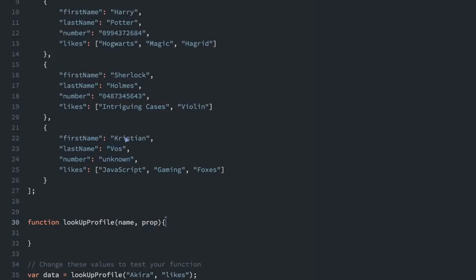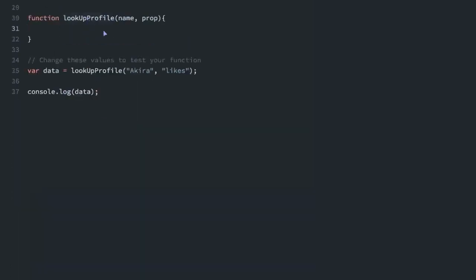For instance, if we pass in the name Kristen here, and we pass in the property of number, it should return unknown. If we pass in the first name of Sherlock up here, and we pass in the property of likes, it should return the array, intriguing cases, and violin. If the name that's passed in does not correspond to any contact, then our function should return no such contact. And if there's no property, it should return no such property.